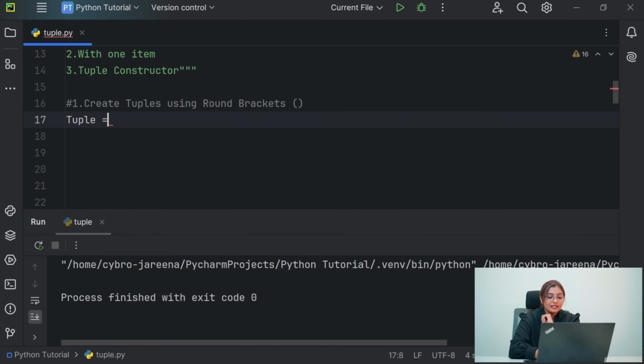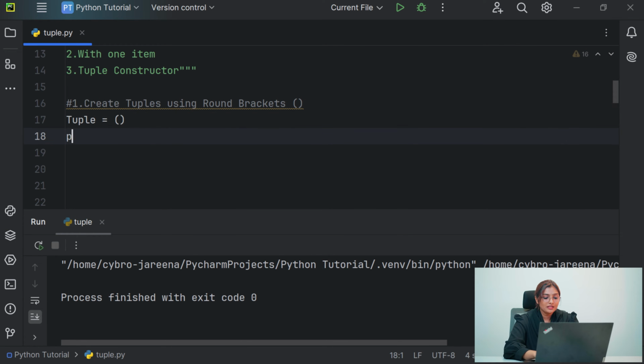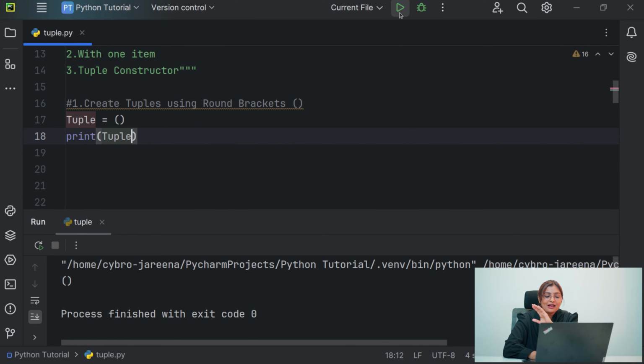Now you can assign the values. We know a tuple is basically created using round brackets. So I'll be using the brackets over here, and I'm not providing any objects, and let's print this. As you print this, you can see that as we don't have any objects inside, this is considered as an empty tuple.